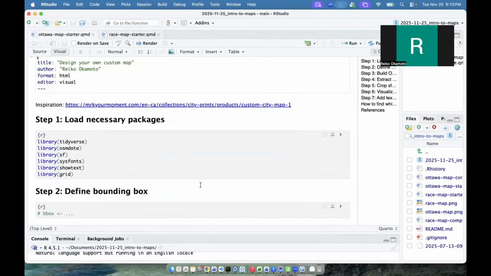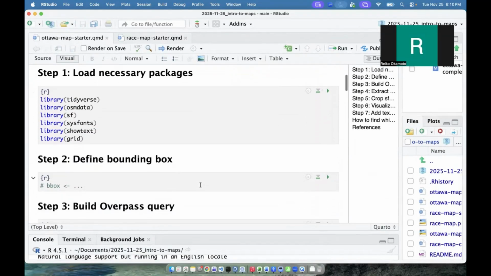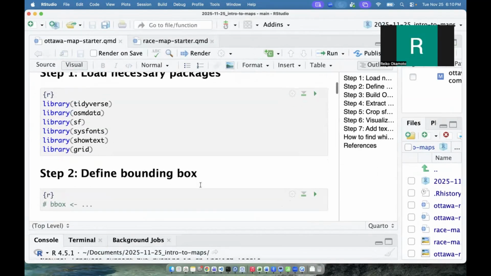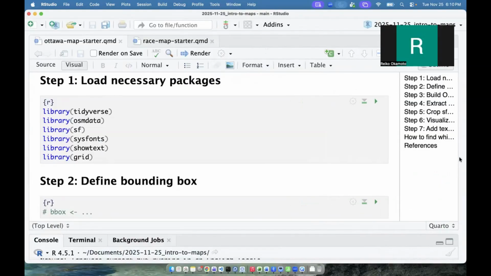Is this font too small? I would zoom in a little bit. A bit more? Okay. Is that a little better? A bit more? How's this? Good? Okay, cool. All right.